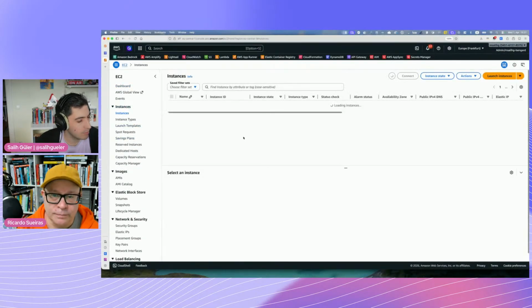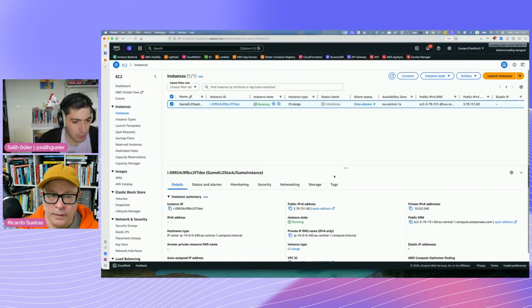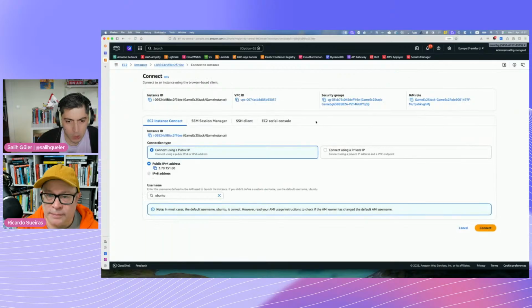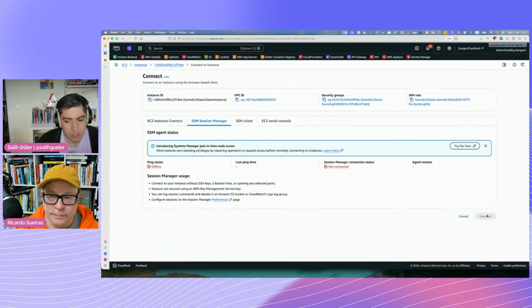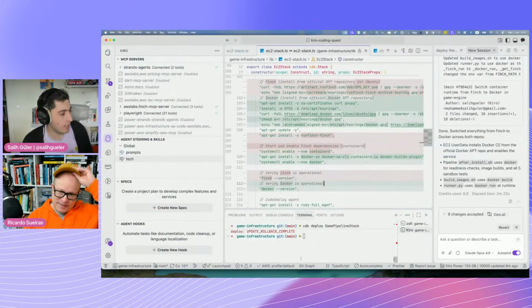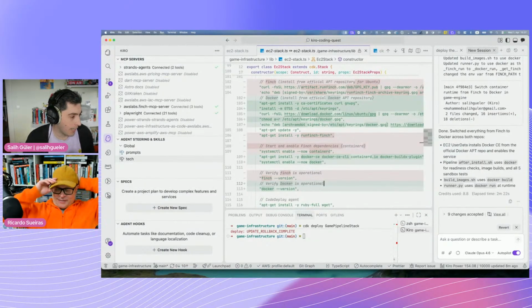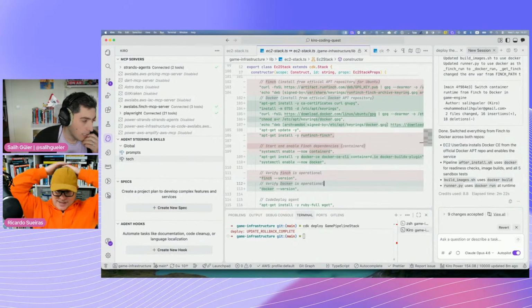I'm really curious. Connect session manager. Oh, it's not there. It can't connect, because right now the deployment failed. And I think we just need to delete and redeploy.